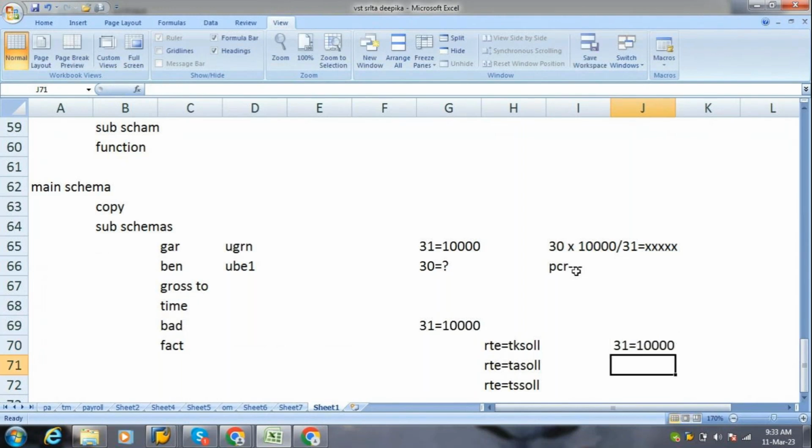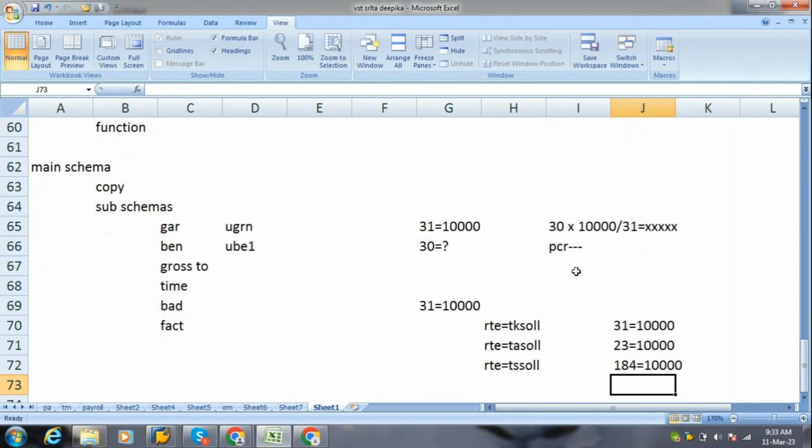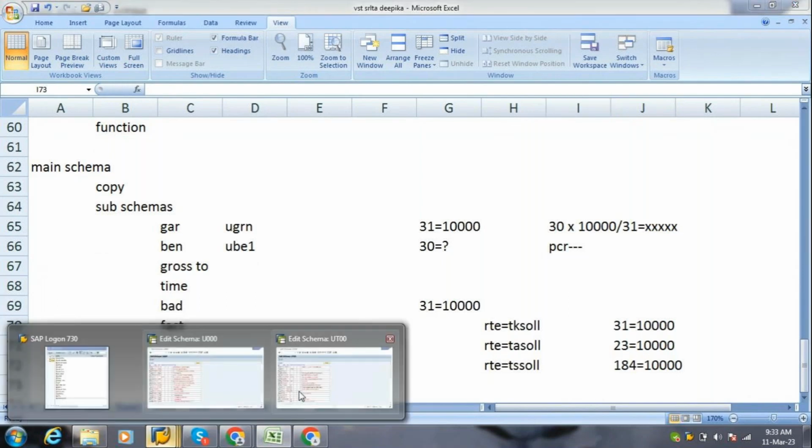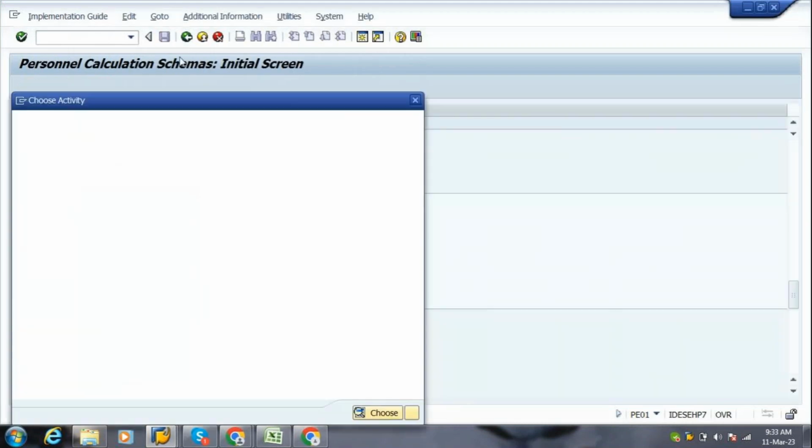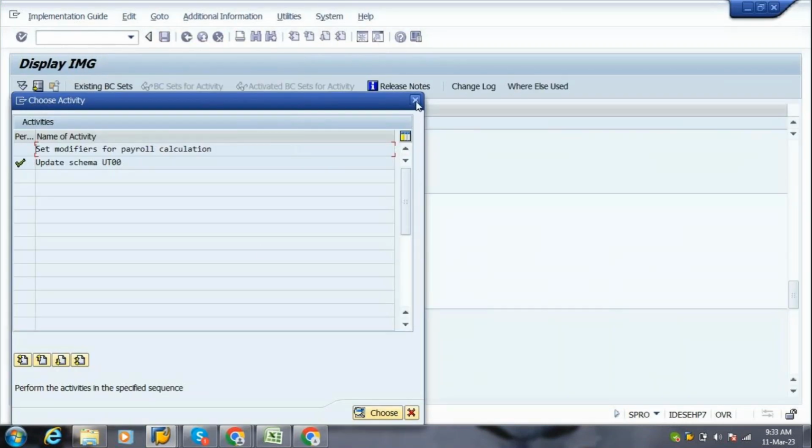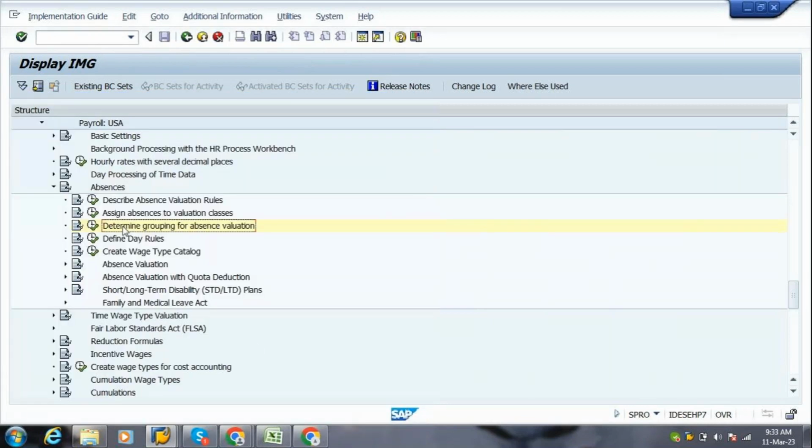This is calendar days. But in US payroll, some companies can calculate 23 days equal to 10,000. What is 23 days? Working days, payroll days. Or else 184 hours is equal to 10,000. Whether you calculate by this method or that method, what SAP has provided as standard, I can show you. There is one PCR. Indirectly, what I'm telling you is that whatever the schema and subschema functions that are part of the configuration, you must know.